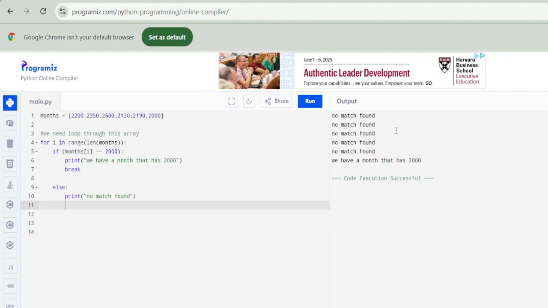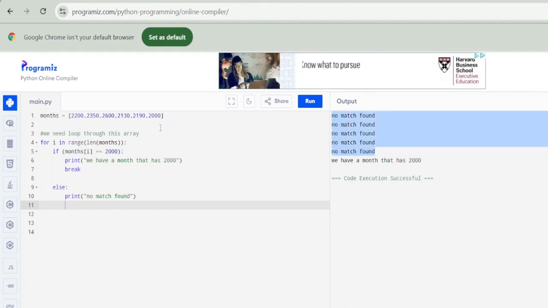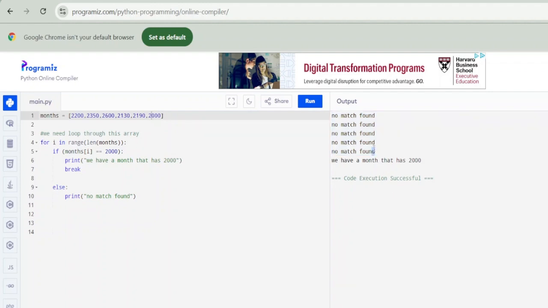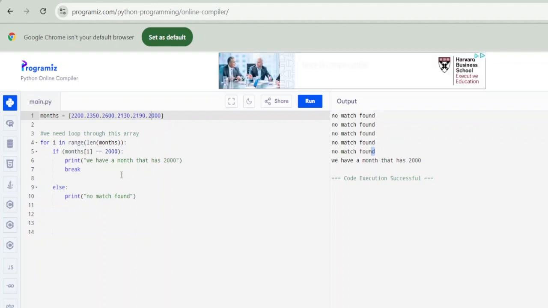But let me explain what happened. Okay, so look, you see all of these right here? There's a reason for this. What my Python code is doing is going through. It's saying, okay, this one isn't 2,000, this one isn't 2,000, this one isn't 2,000, this one isn't 2,000, this one isn't 2,000, and now right here it says we have a month that's 2,000. Just in case you're wondering why we have all of these no match found, remember, inside here it's going to keep going until we have a 2,000. So it reminds me of a while loop.